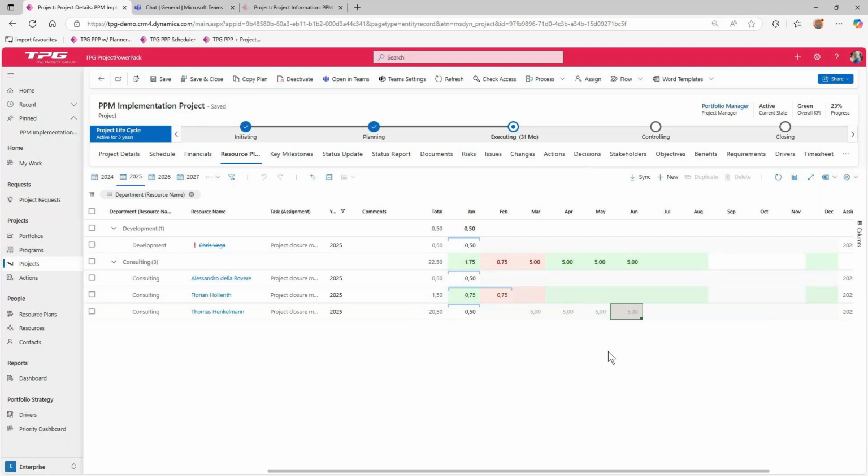In here, this is just future planning. Hey, I think I'm going to need Thomas for like 5 days per month across the next period. And then we can compare that across all of the work that he's been planned on in a moment. So we'll look at that.